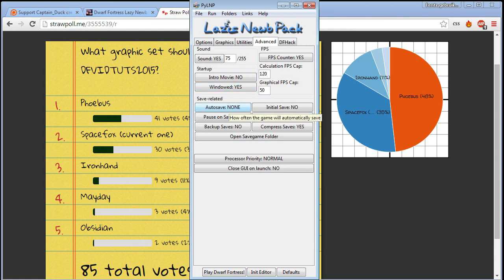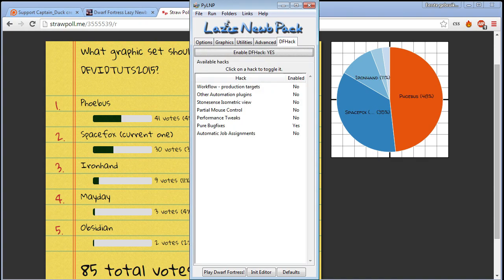Autosave is something you should really change. Dwarf Fortress does crash every once in a while, and if you don't autosave, well, you might lose a lot of progress, so set it at least to seasonal. That is fine. The other settings are fine. Actually, that's the whole tab, and that's about all I can say for this video as well. There's also DF hack stuff in here, but I don't ever touch that actually.